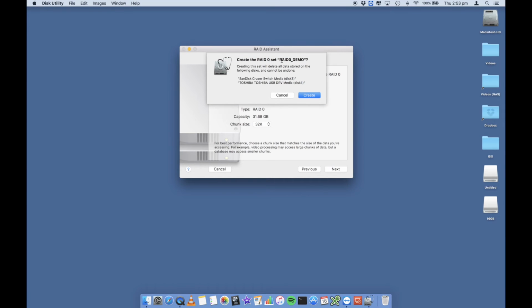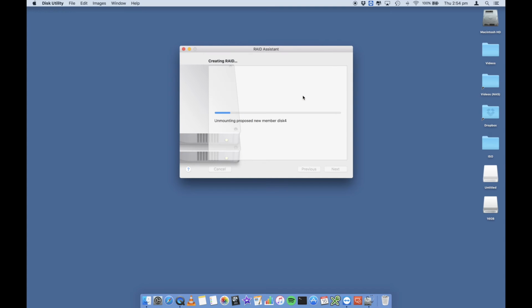Creating the RAID 0 set as RAID 0 demo. It's going to format those disks and it's giving you a warning that all data on those disks will be deleted. So just be wary of that. Before you click on create, any data that is existing on those USB sticks will be deleted and will be wiped. You will not be able to recover this data. So if you're happy with that, we can click create.